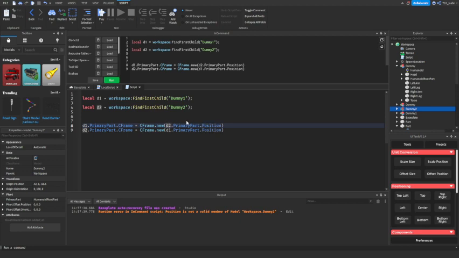Basically, C frame takes in two arguments, the first one being the position, the second one being the orientation. We forgot to set the position. So the position for the first dummy is going to stay as its position, D1 dot primary part dot position. And then the second argument is going to be where we want it to look at. Let me paste this for the second one. So we do D2 dot primary part dot position.